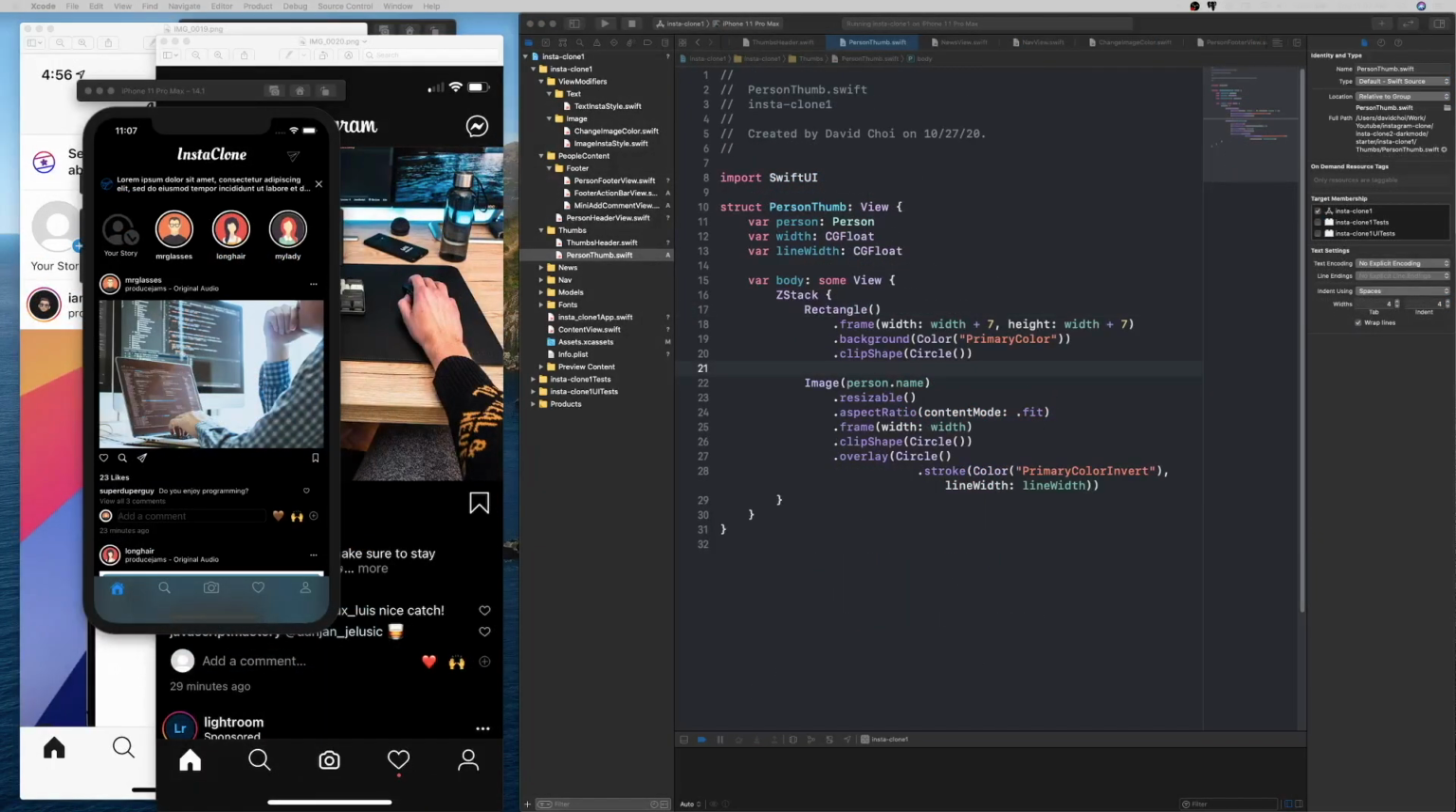All right, that's it, ladies and germs. We are done. Dark mode in Instagram clone.